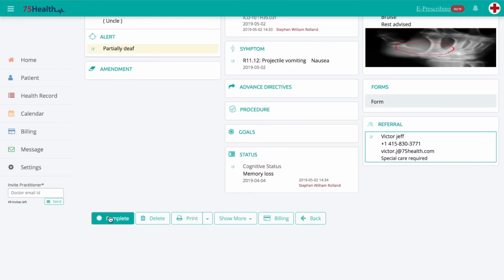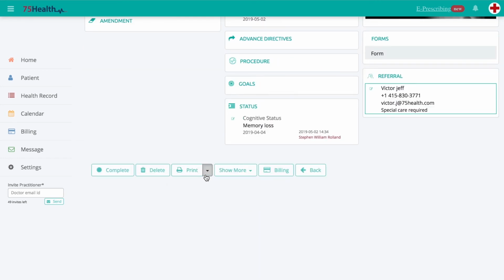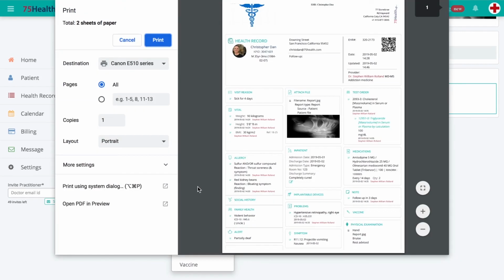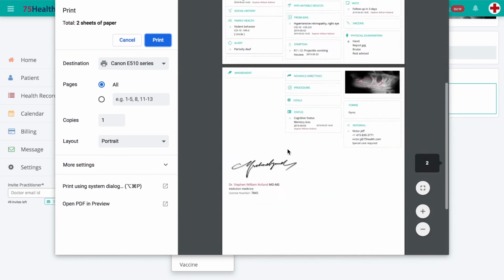The Complete option can be used to complete the EHR and restrict it from any further edits by any user, indicating that the status of the visit is complete. Click on Delete and confirm the deletion of all entries made to the current EHR. The Print option can be used to print the EHR details. There are options to print the details completely or print certain modules separately.